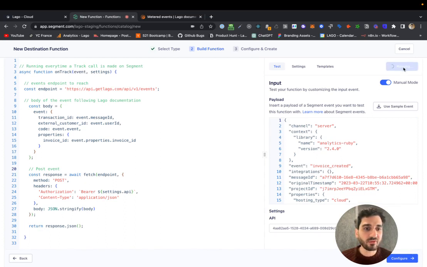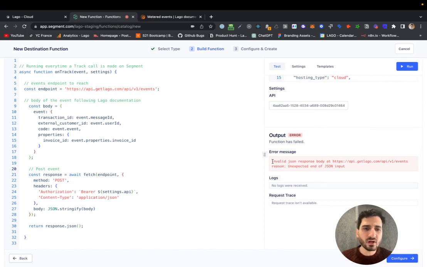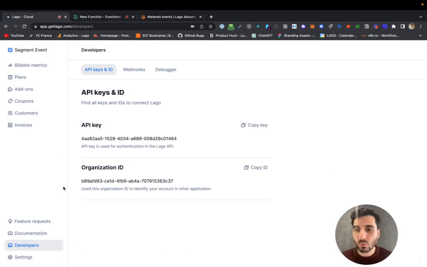I'm going to run that. I'm catching the invoice created. I'm just passing the invoice ID from the event of the Segment track call. And then Lago is automatically deduplicating the invoice number based on the invoice ID. So even though here I have an invalid JSON response, I think that's working properly.